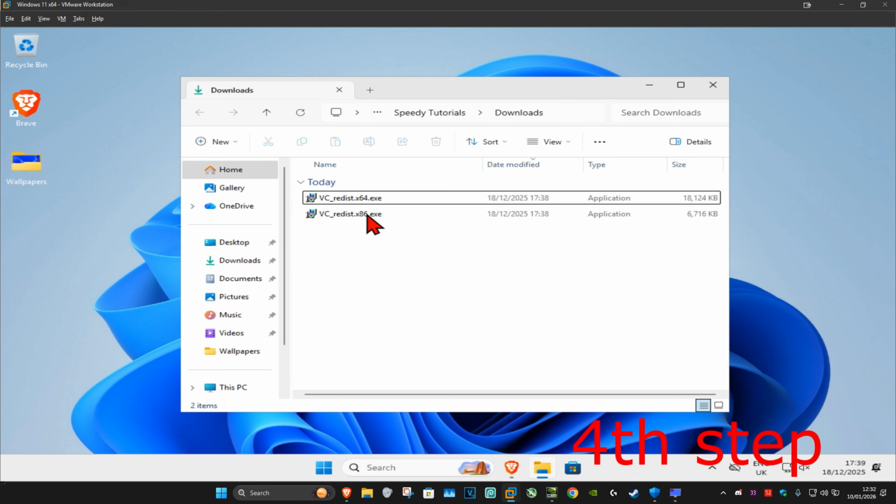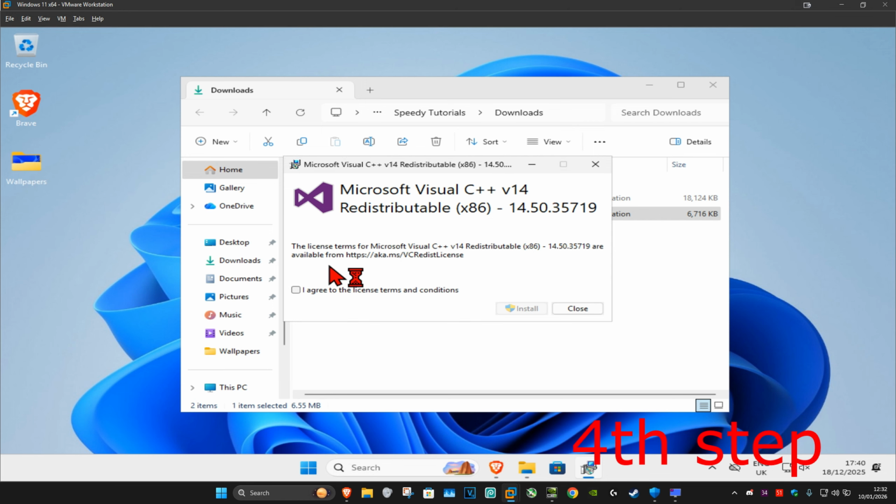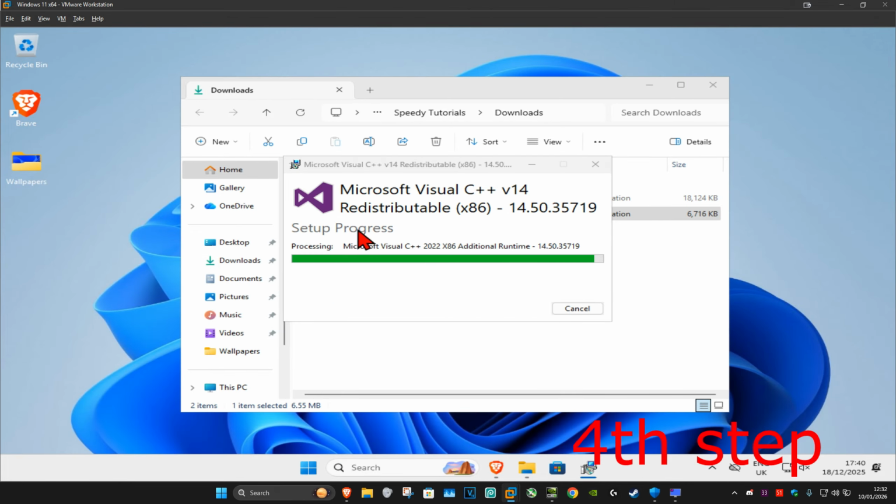We're now going to install the other one, x86. Double click on it. And then do the same thing. Tick the box, I agree, and then click on Install. And then click on Yes. It's now going to start installing. Now once that's been done, we can now resolve this.